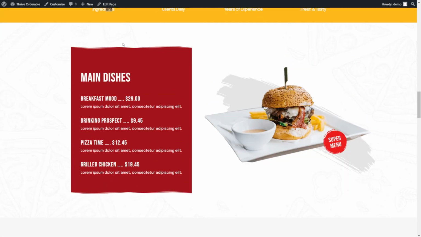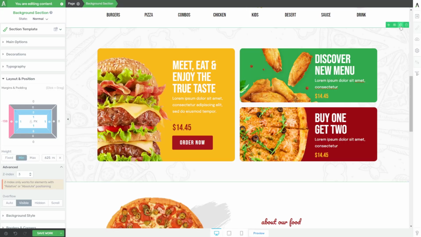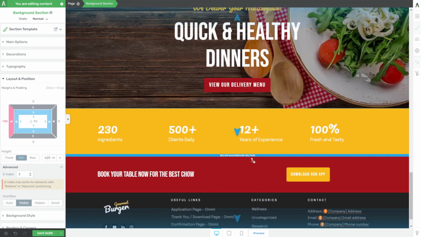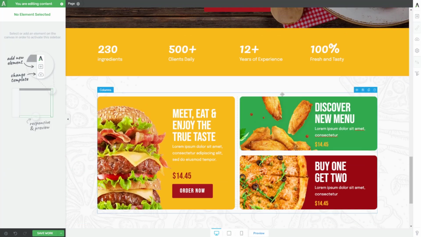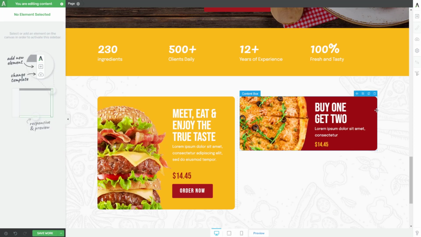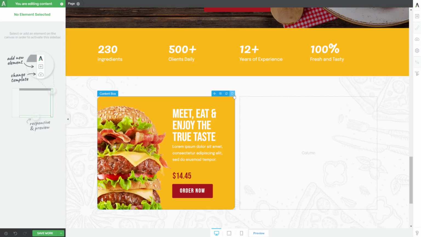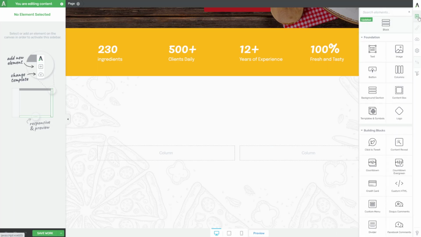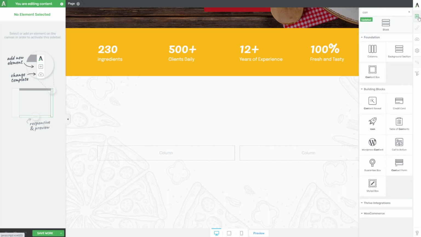Next section we'll build is this one right here. And this one's interesting because it has a content box that we're going to use, and we're going to add a decoration to the top. So to save some time, I'm going to take this section that we built, I'm going to duplicate it, and I'm going to drag it down to the bottom. And I'm going to get rid of these content boxes in here because we're not going to do content boxes. Instead, I'm just going to keep that background style. So save time where you can save it.